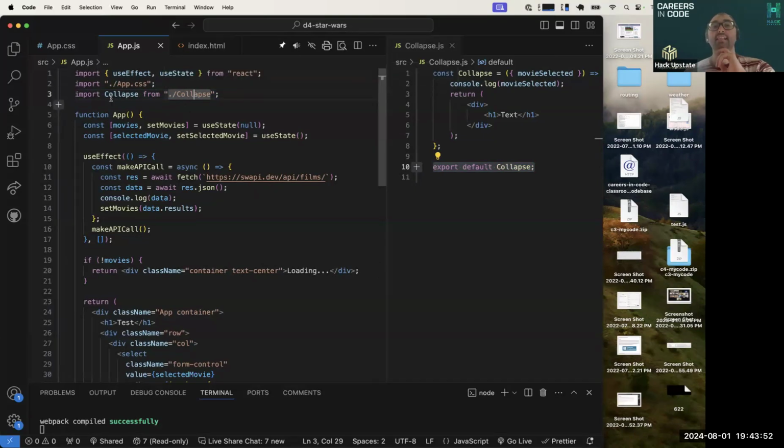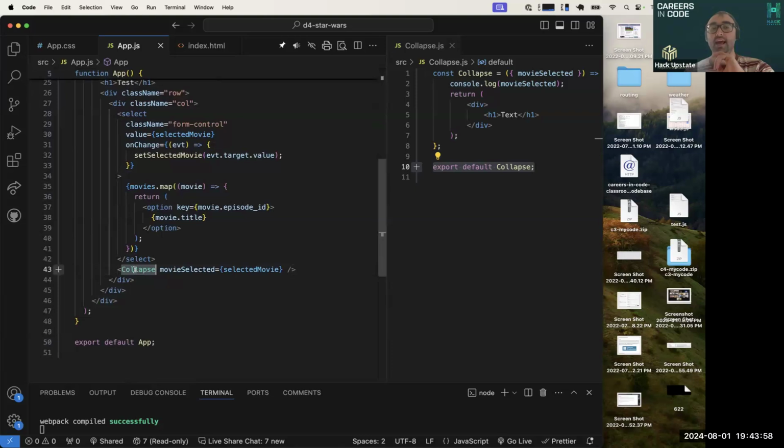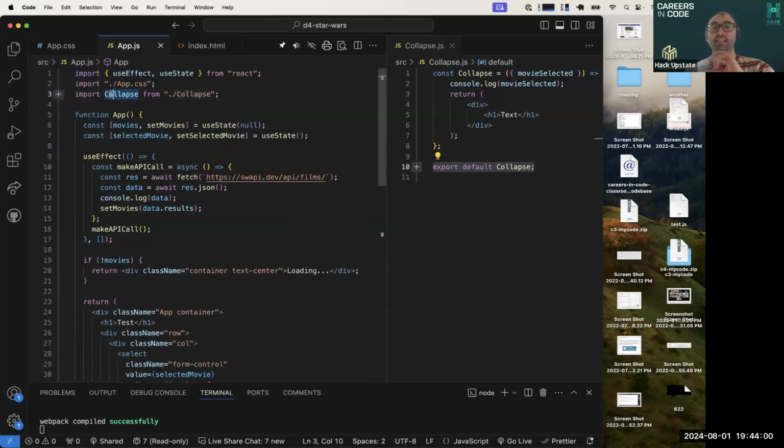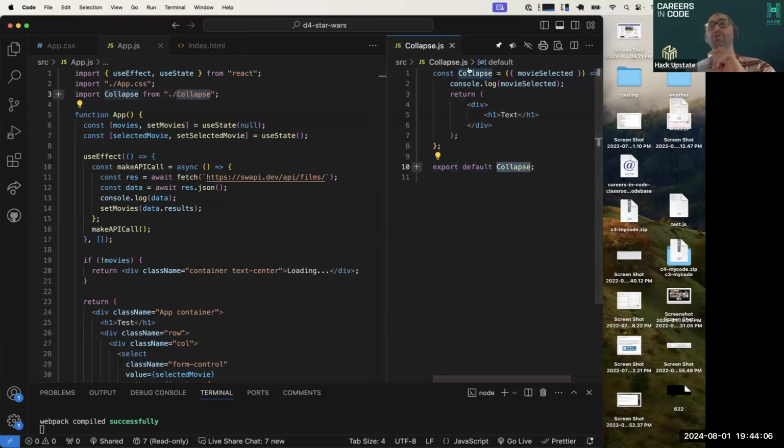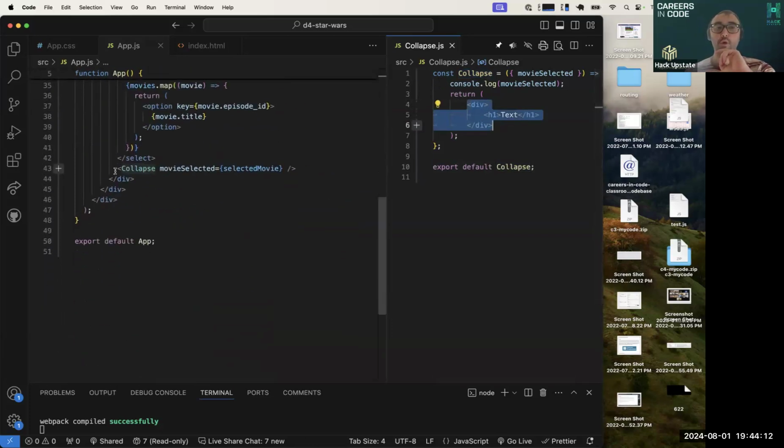And then React sees this collapse here and knows if I use this collapse in a tag, it means this collapse up here, which is linked to this file here, which goes to the export here, which goes to the function here, which then takes anything in this return and makes it show up where this collapse actually is.